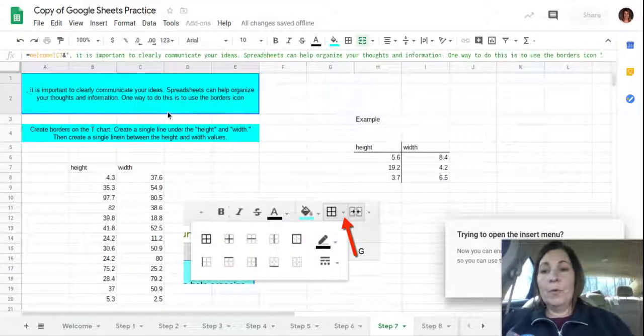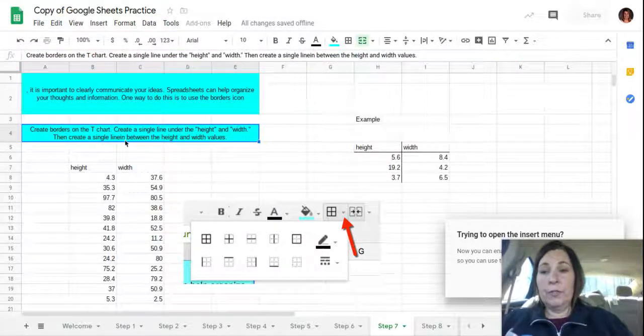On this one, it says it's important to clearly communicate your ideas. Spreadsheets can help you organize your thoughts and information. One way to do this is to use the borders icon. So we're going to be using the borders to create, like here we have, this is called a T account or a T chart. You're going to create a single underline under the word height and then under the word width, and then we'll have a single line that goes all the way between them.